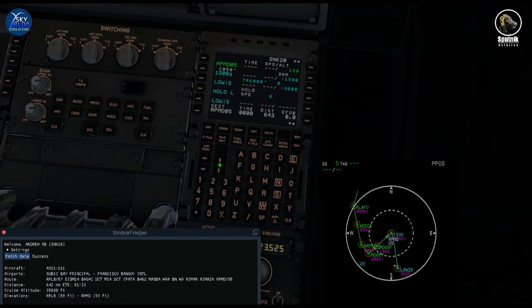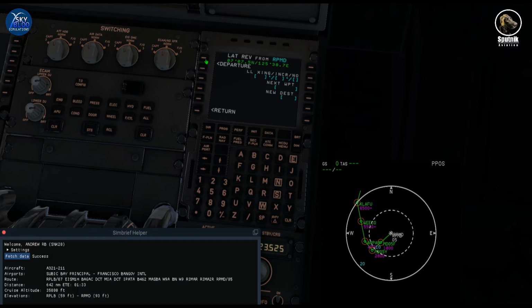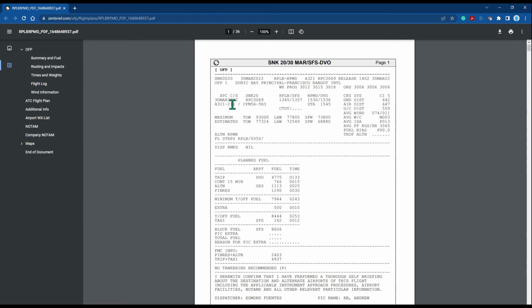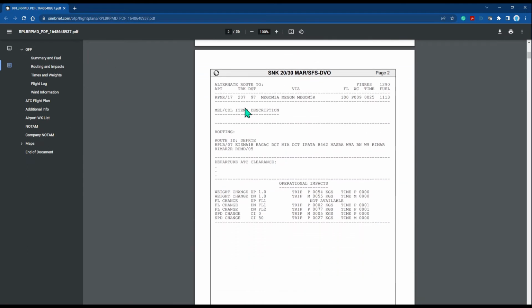Alright. So now go until you see a colored blue RPMD. This is your alternate flight plan. We want to fill this up because we also want an accurate fuel consumption or fuel calculation prediction in case we need to divert to Davao. So your alternate flight plan is found in your OFP yet again. It is on the first part on the second page. Alternate route 2, RPMR 17. This is Megom 1 Alpha, Megom 5 Romeo.